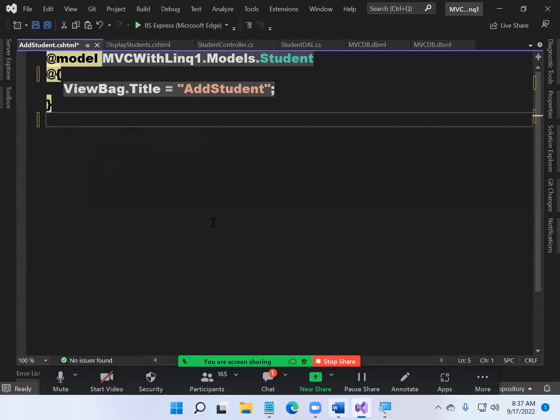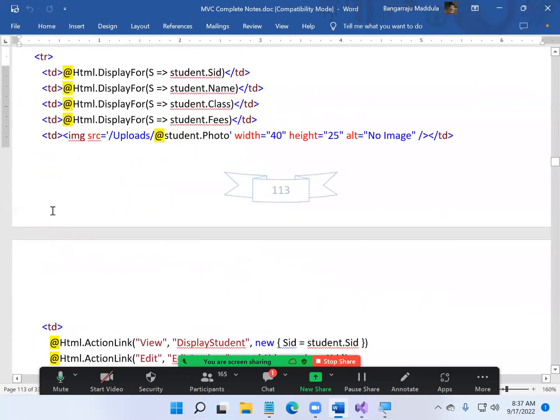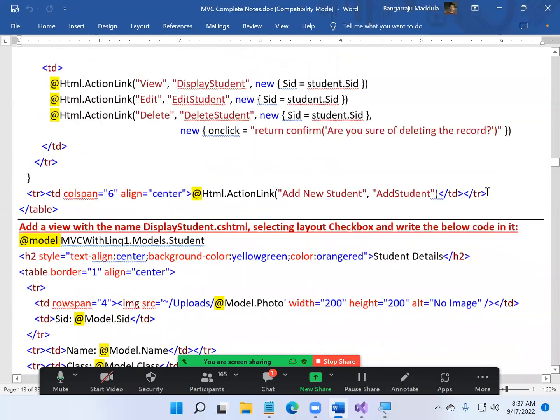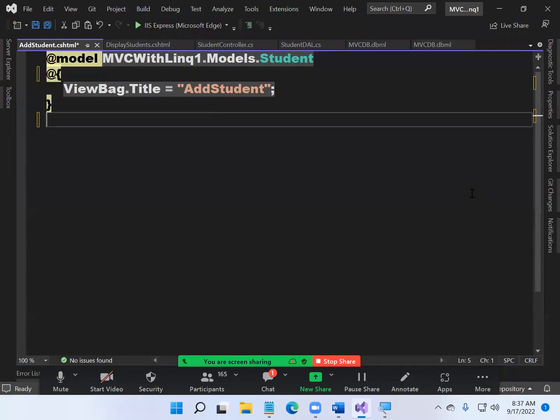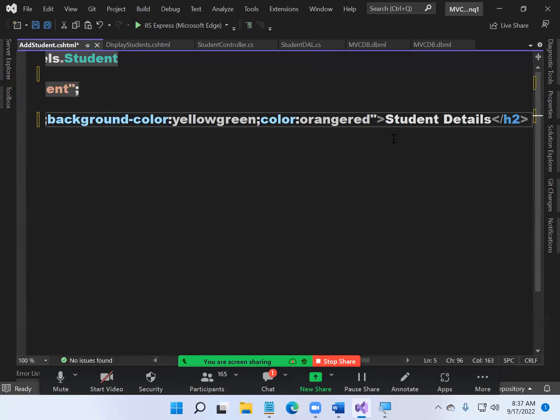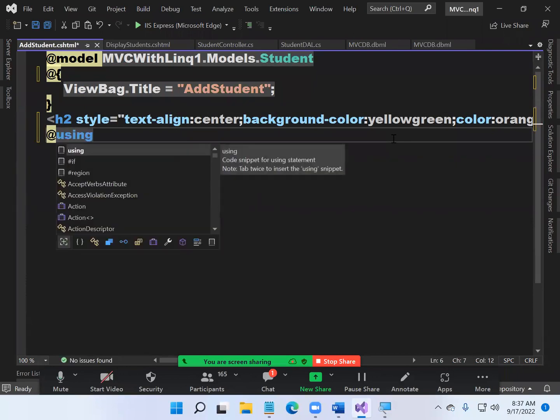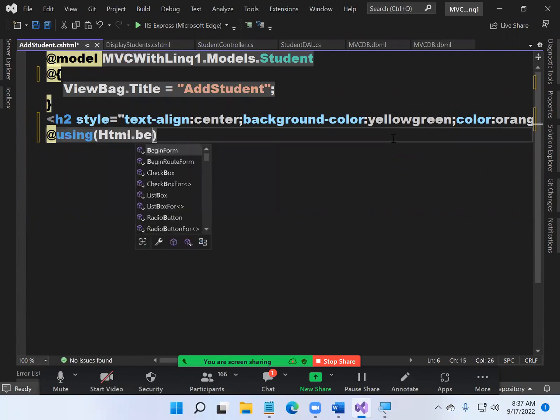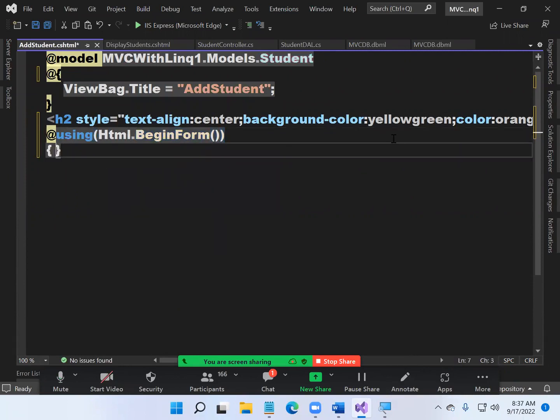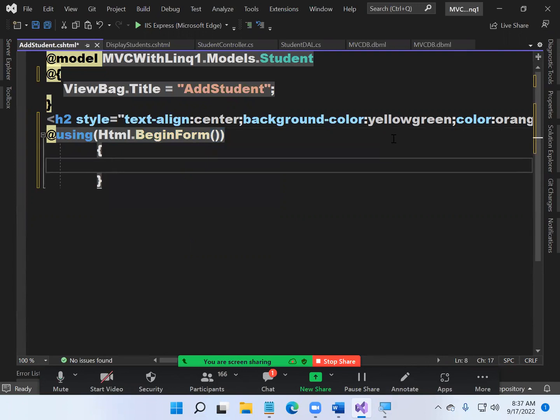Let's create a view for adding a student here. Look, first, one header row. Student details. What do you want now? Form tag. Using HTML dot begin form.